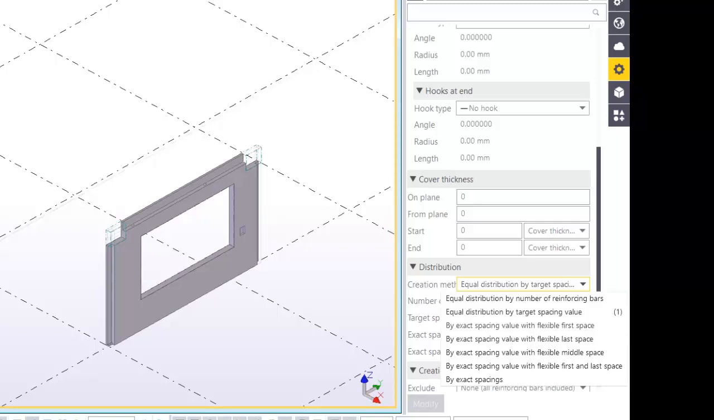So let's say exactly 200, and then flexibility on the per space. Whatever the excess is, it will be on the per space, or the last, or at the middle. Then flexibility on the first and last, so it's still equal. And lastly, exact spacing, where you put the spacing yourself. Let's say 5 into 50, space 300, space 200, space 5 into 50. That's the spacing you can do in the exact spacing.